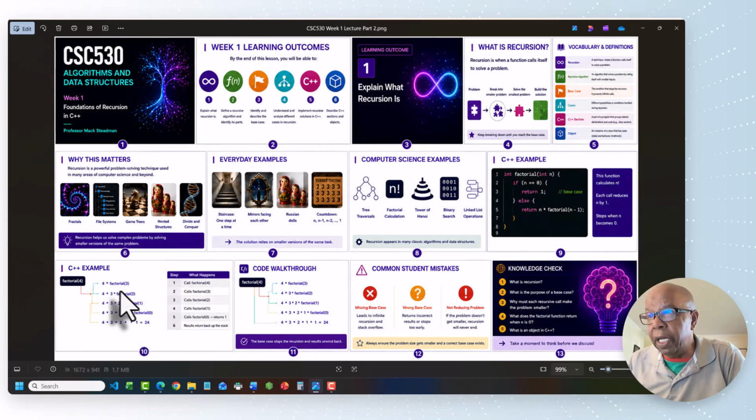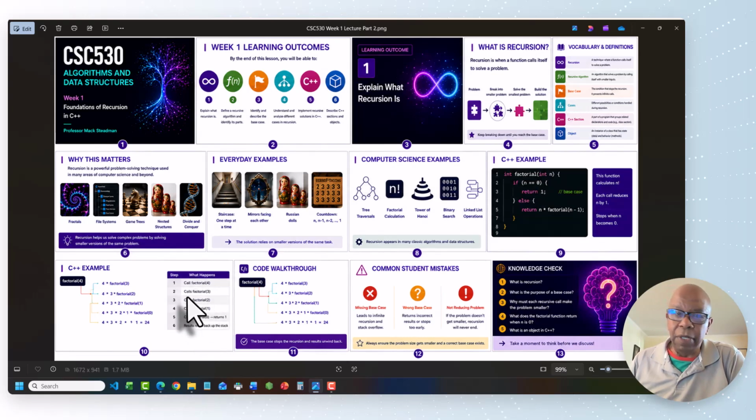So here, again, using factorial, here's the factorial process. I call for factorial 4, then 3, then 2, then 1. When I get to 0, I return 1. That is my base case. When I hit factorial 0, that tells me I don't need to do anymore. I don't need to make any more calls.